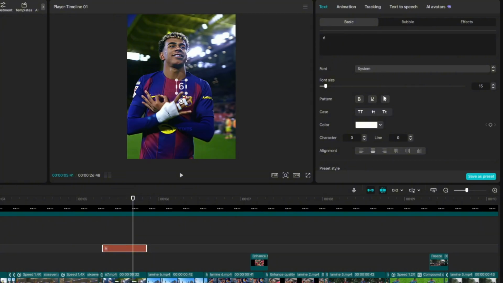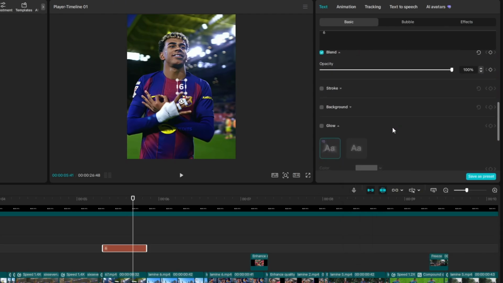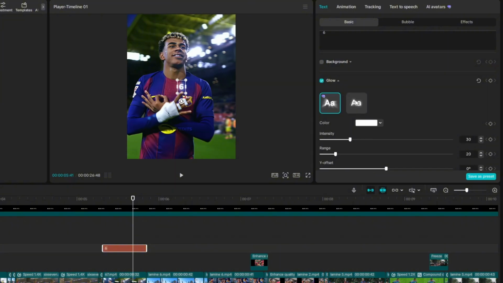You can use any font that you want to use. You can choose anything that you like. You can come all the way down, and you're going to select glow. If you're on the free CapCut, use this glow right here. I'm going to scale this up a little bit, and I'm going to put some more range into it, and I'm going to increase the intensity right there for the glow.